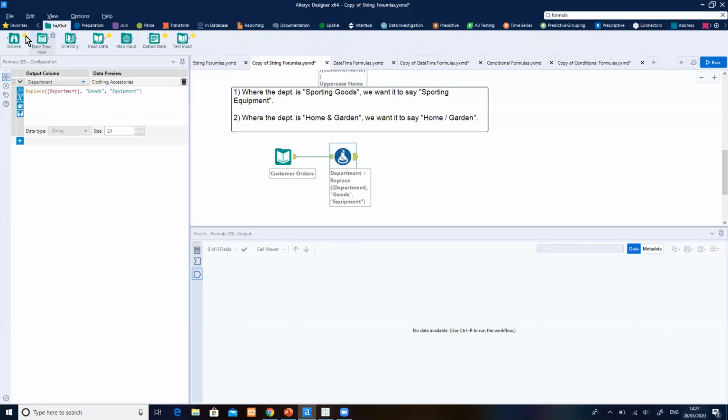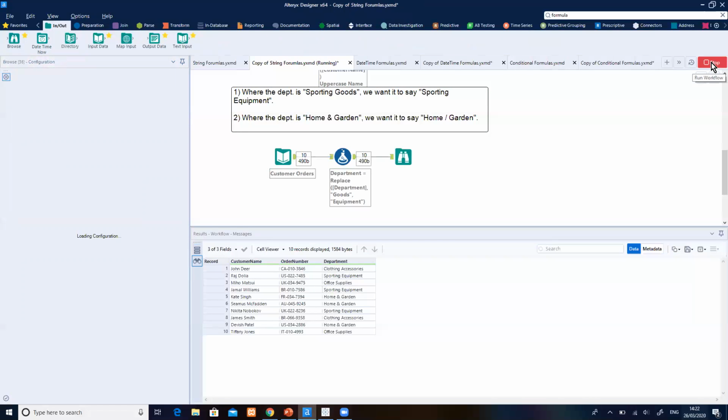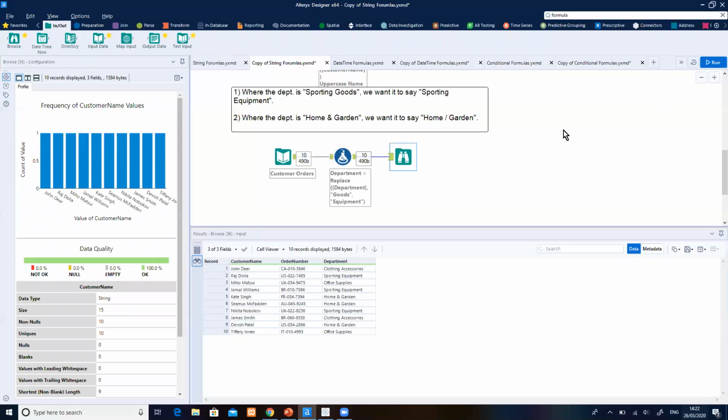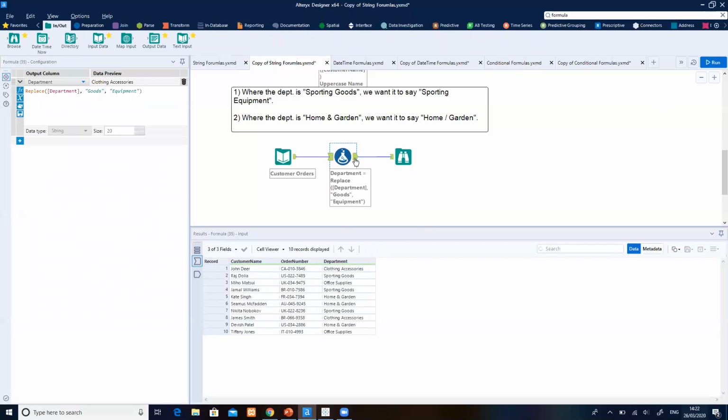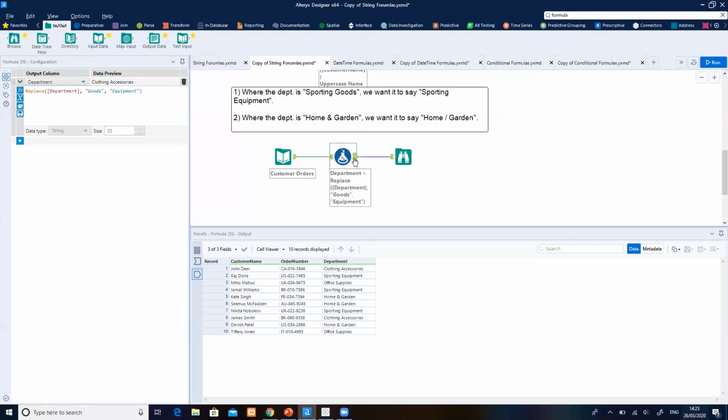So we'll grab a browse tool, and just to make it easier to see our results, I'll run that. And then if we check our results pane, we can see that now in rows 2, 4, and 7, where it previously said sporting goods, it now says sporting equipment. So I can just click on the input versus the output of the formula tool, and you can see it change. There's the input, and there's the output.